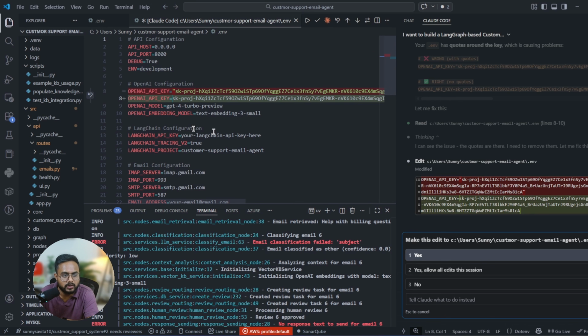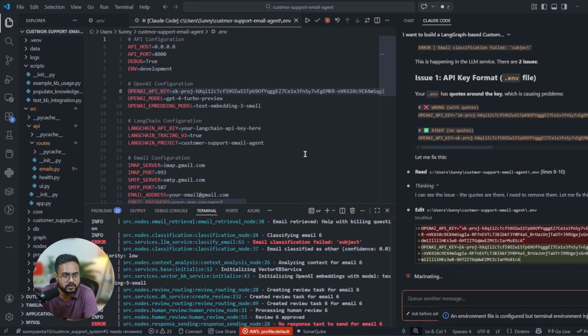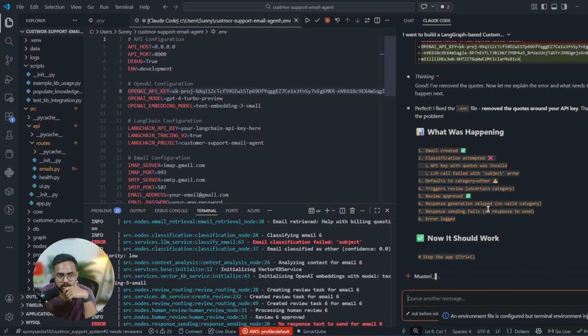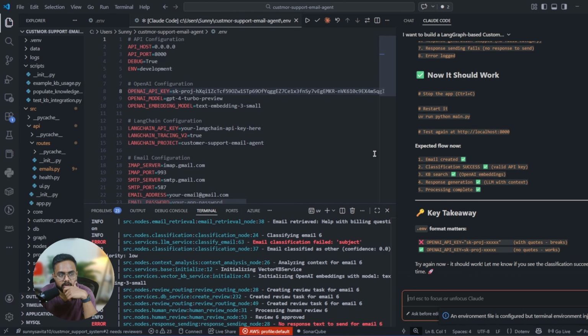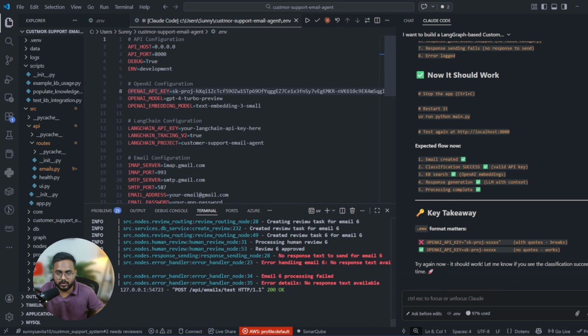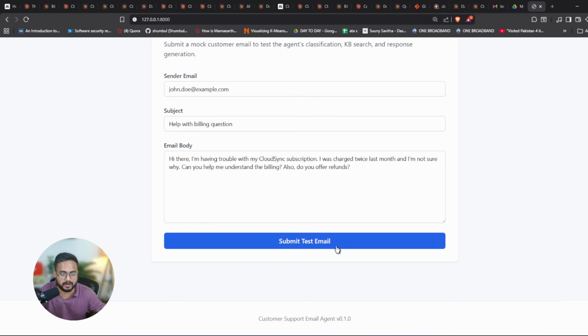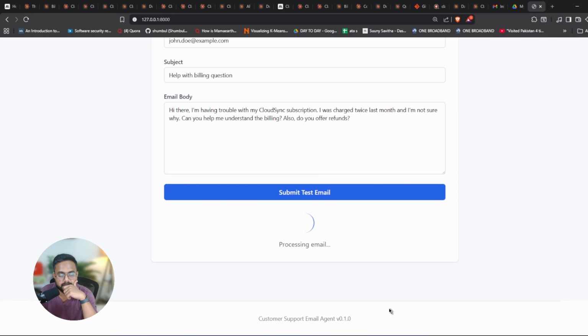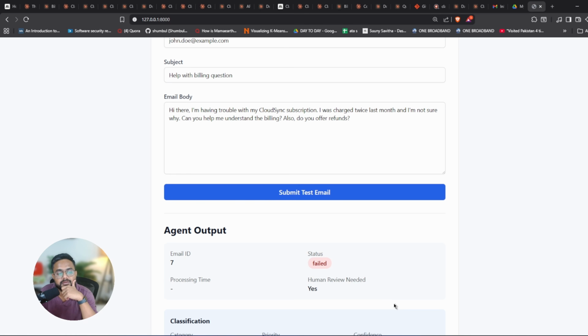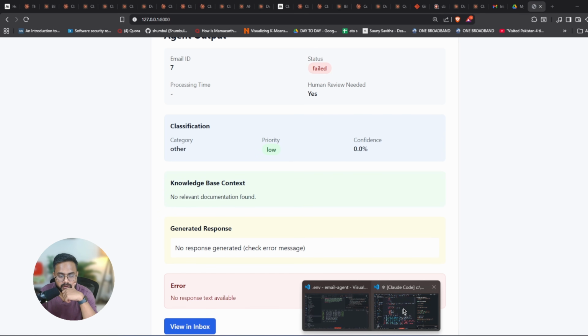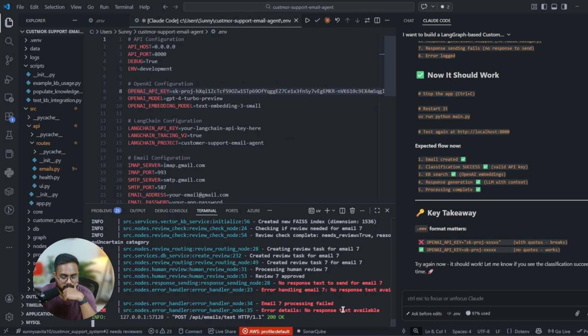Okay. It is saying use this one. Yes. I think I am using it with a double quote. That could be the issue. Oh my god. Okay, taken away. Now let's see. Okay, guys, fingers crossed. Again, I am going to run it and submit the email. It failed again. Okay.